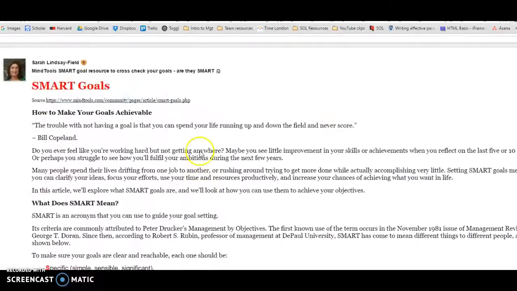Go back and have a look at this great source. This is a wonderful website. This link may not work because I have a membership to it, but this will all help you. So if you get one goal sort of sorted here, you've only got 3 more to do for your assessment.